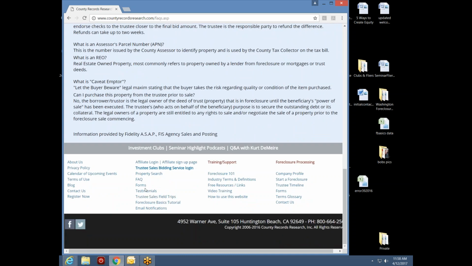Okay, below that and below forms is our testimonials. If you go to that, you just see what some people have had to say about County Records Research. I can tell you this: we've helped a lot of people buy properties. We've gotten a few testimonials. A lot of folks are kind of closed-mouthed about this secret that they've discovered called County Records Research.